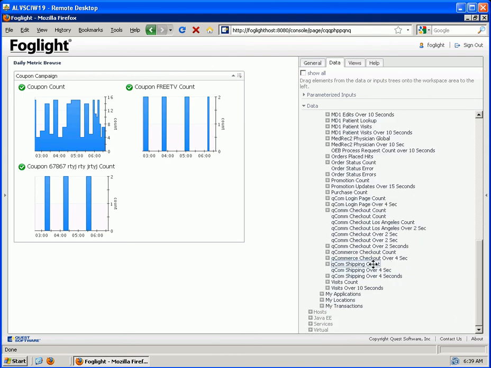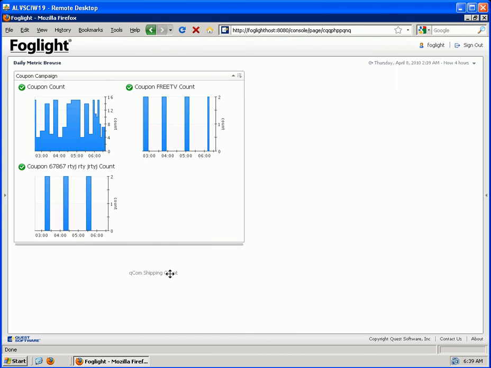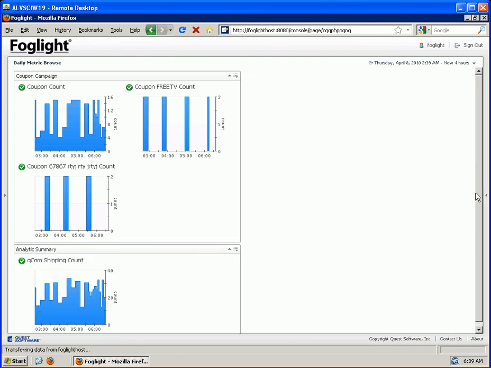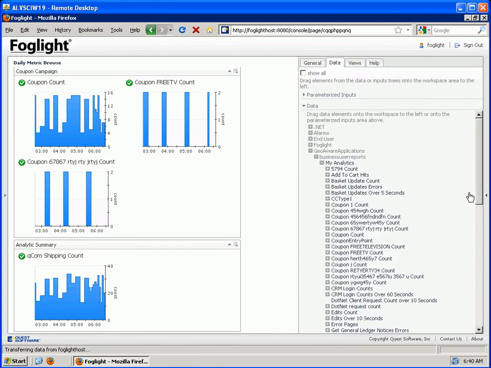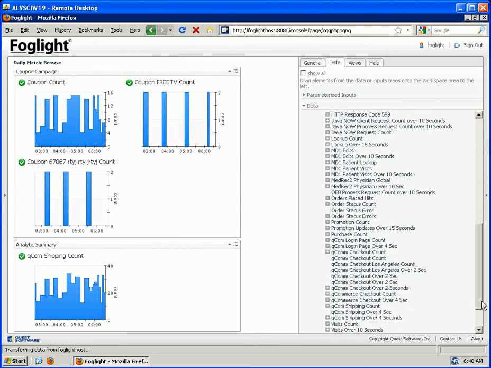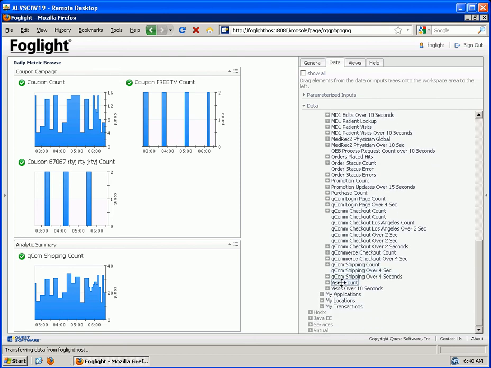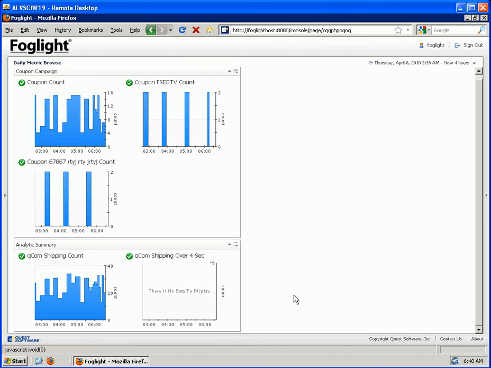So I want to look at performance. I want to look at my Q-commerce shipping count. Okay, use the previous selection. I'm going to use the same type of view. And then next to the shipping count, I can add another metric in that same window, and then I can go ahead and name the title the same thing. So I think you get the picture here, that you can just drop these different metrics that you want so that you can watch them on a daily basis.